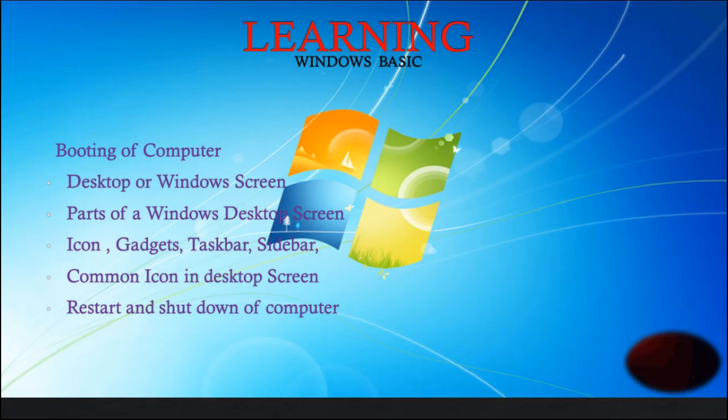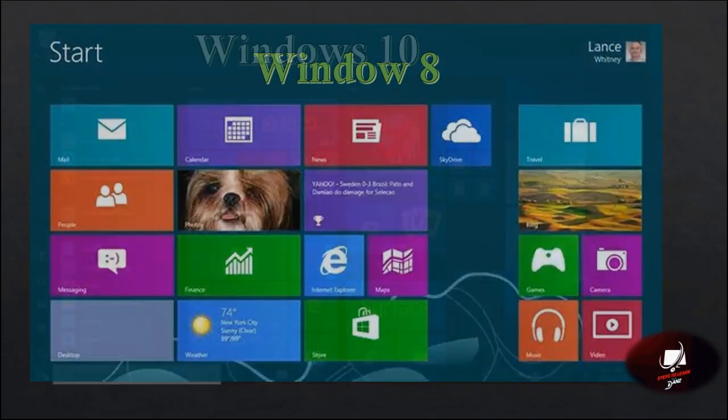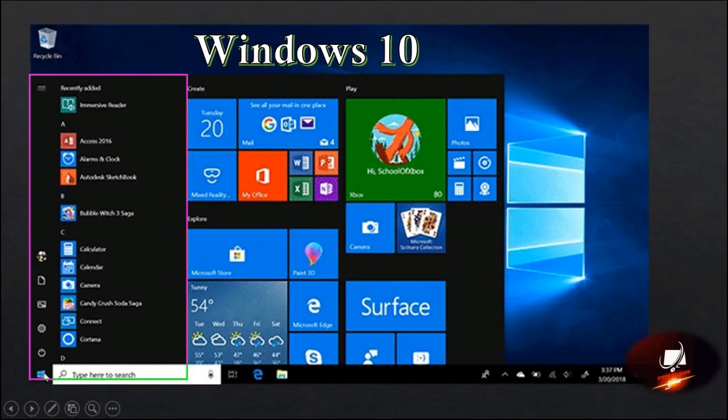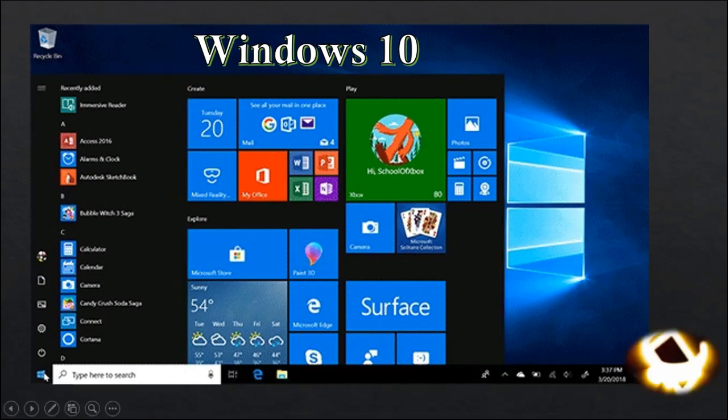Before we proceed, let me show you the Windows desktop screens of some commonly used operating systems. The first one is Windows 7, this one is the desktop screen of Windows 8, and this one is the desktop screen of Windows 10. In Windows 10, this portion and this portion look like Windows 7, and this portion looks like Windows 8. So Windows 10 is a combination of Windows 7 and Windows 8. It is considered one of the best operating systems because it can work on any platform: laptop, desktop, tablet, and even smartphone.